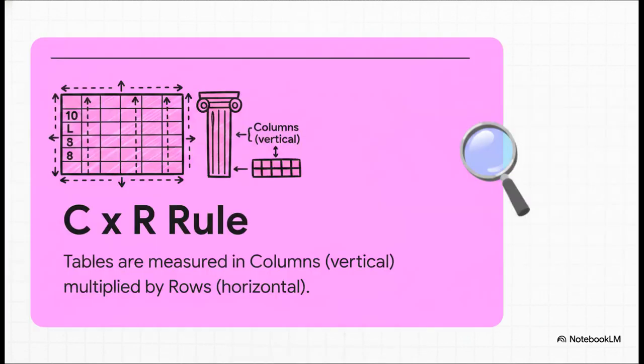Let's talk tables. To completely demystify table creation, you just need to remember the C times R rule. Tables are always measured in columns first, multiplied by rows. Columns are those vertical pillars holding the whole thing up, and rows are the horizontal lines running across. So to put that into perspective, if your boss asks you for a 10 by 8 table, you instantly know exactly what that means. 10 vertical columns across the top and 8 horizontal rows going down.